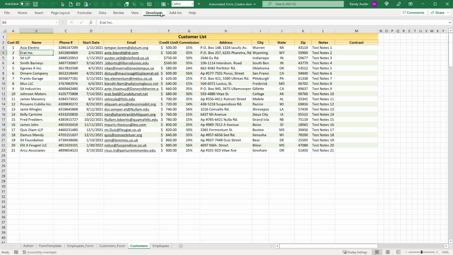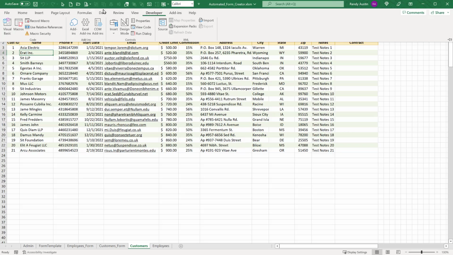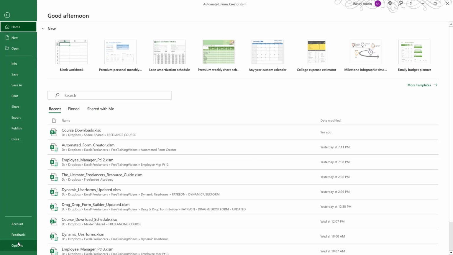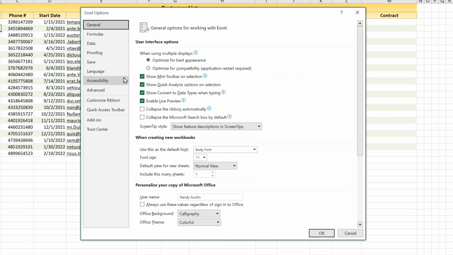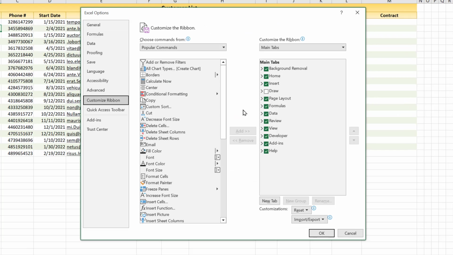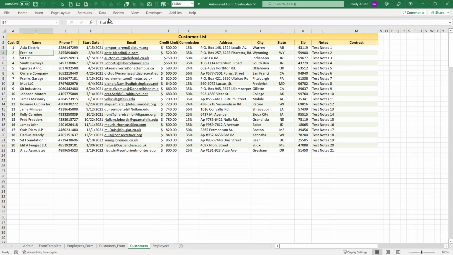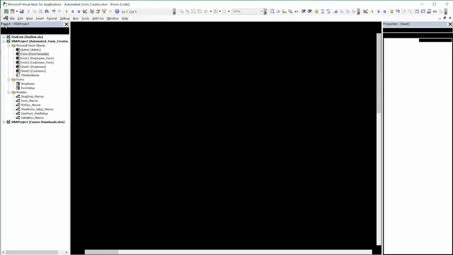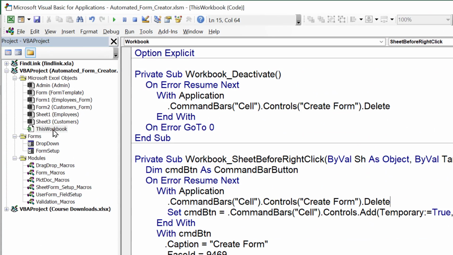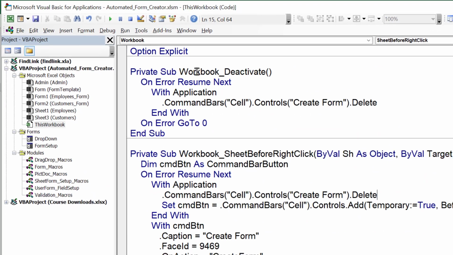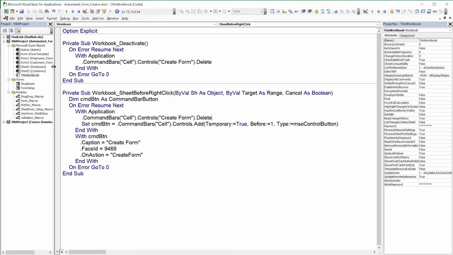We're going to go into the developer, and then Visual Basic. If you don't have the developer, all you need to do is go into your options and make sure that you've clicked on Customize the Ribbon and selected developer there. Okay, once you are in the developer, all we need to do is go into the VBA, and we're going to take a look at the workbook. Let's take a look at this workbook option right here. That's what I want to show you here.